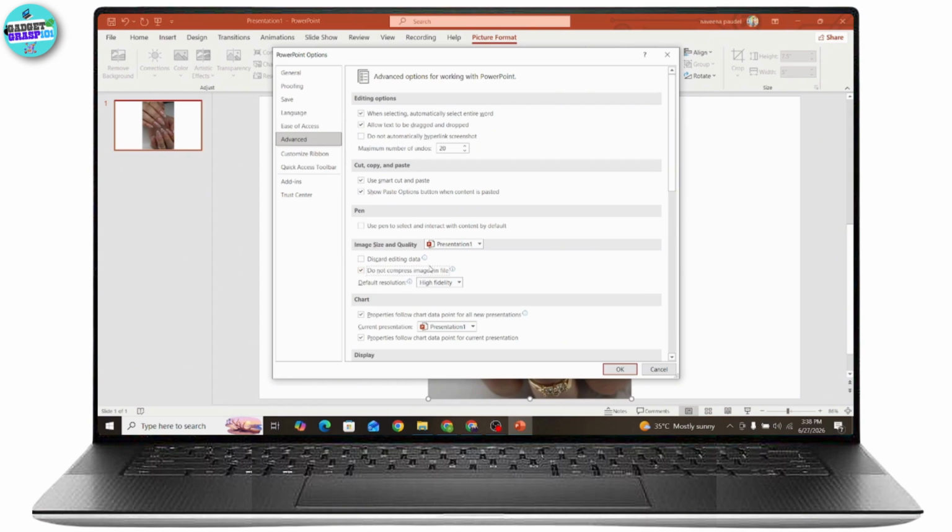Just below that, set the default resolution to High. High fidelity prevents downsampling and keeps the images crisp as they started. This combination ensures your visuals aren't quietly reduced behind the scenes. Now you're ready to export to PDF the right way.